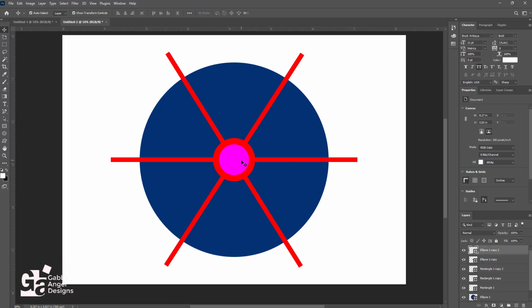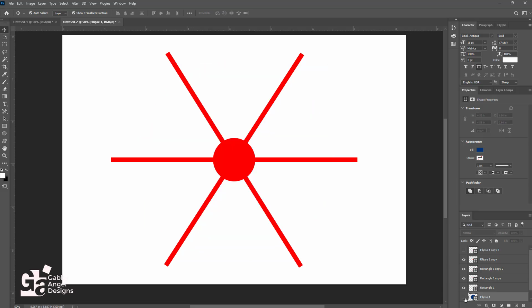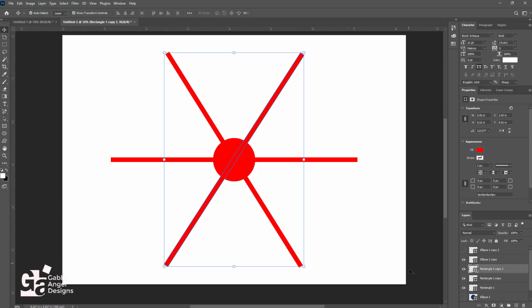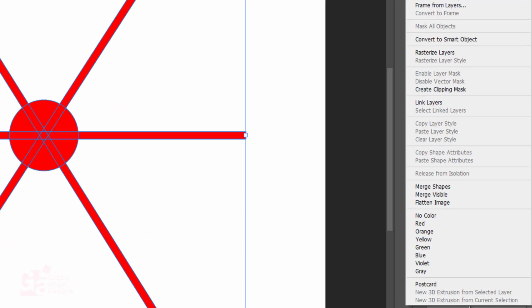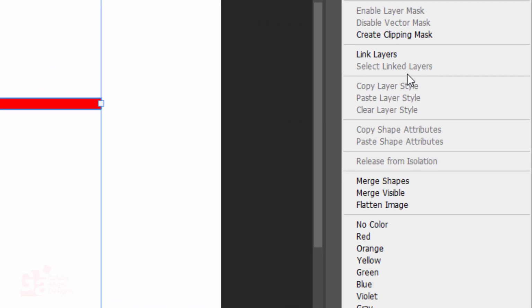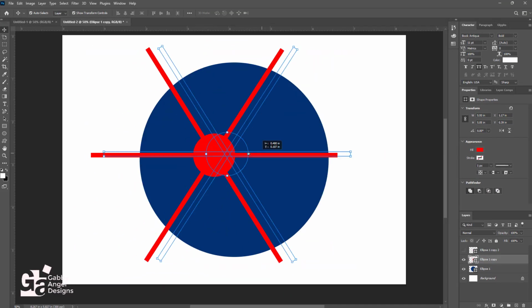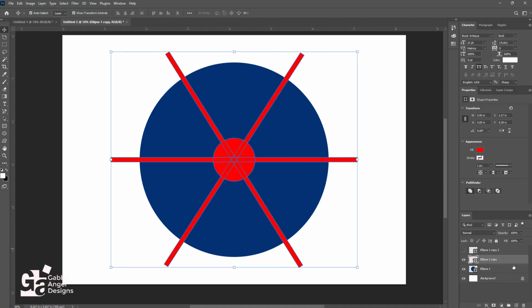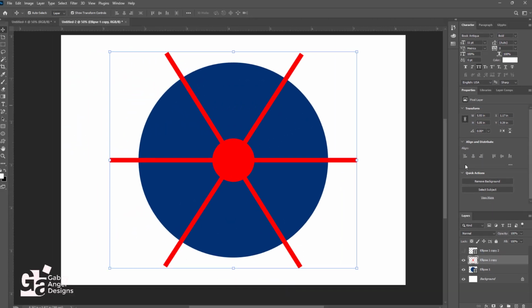So guys, after that, let's hide this layer and also hide our background layer. After that, let's select all these red color shapes. Right click here and select merge shapes. So as you can see, you have merged these shapes. After that, right click on it again and select Rasterize.